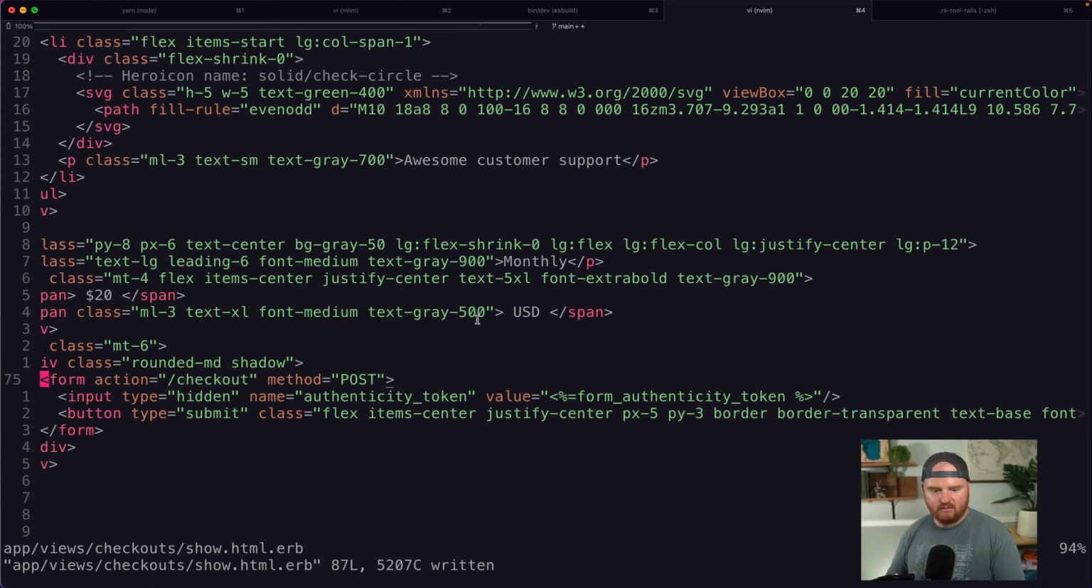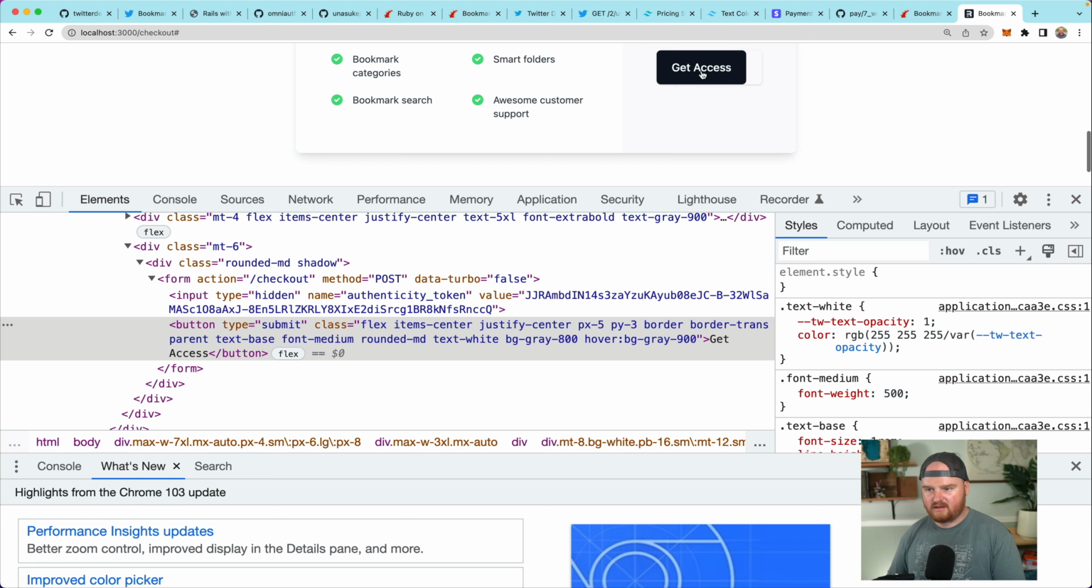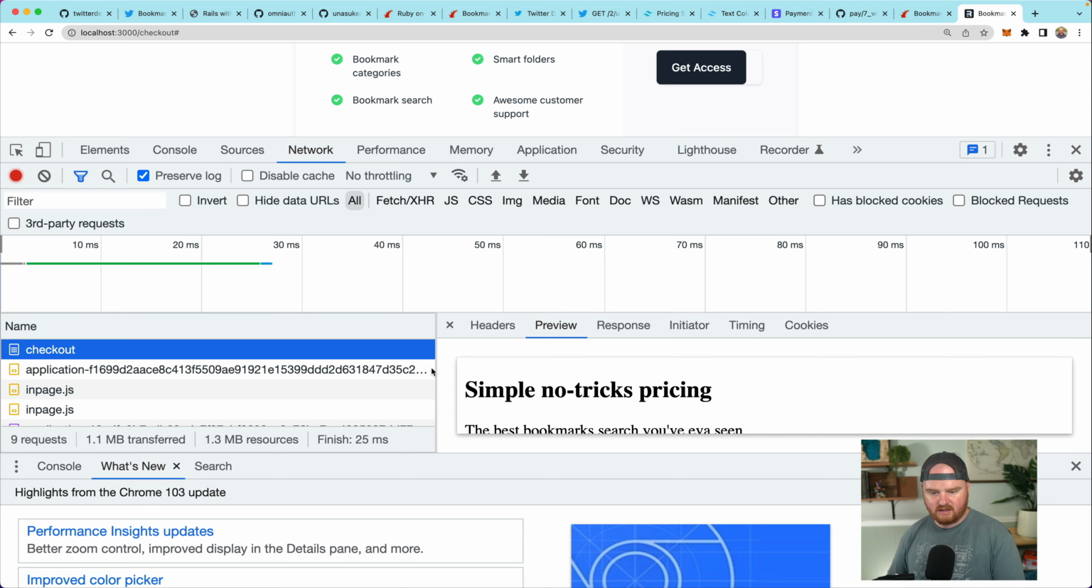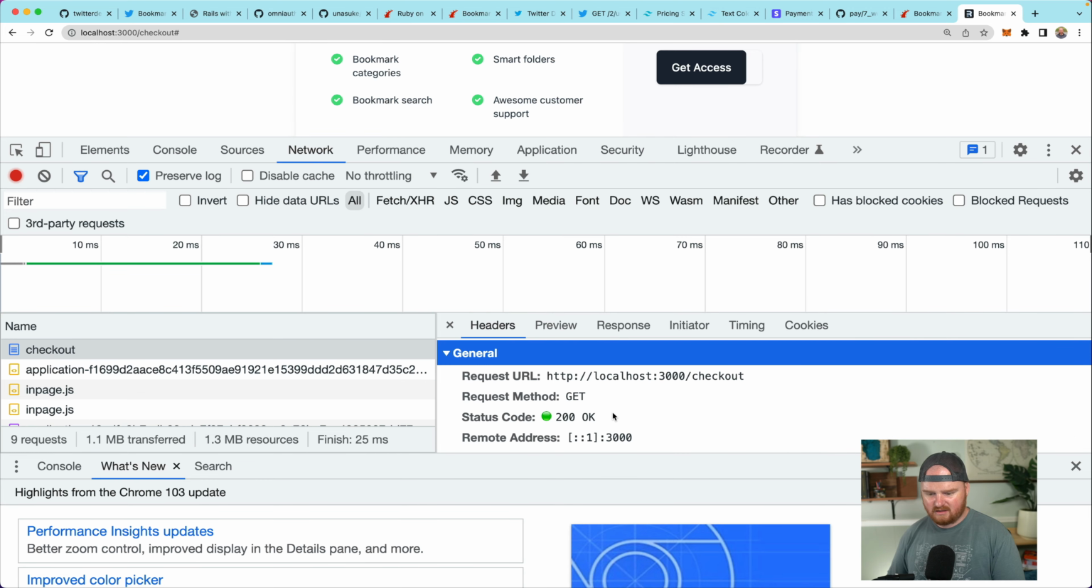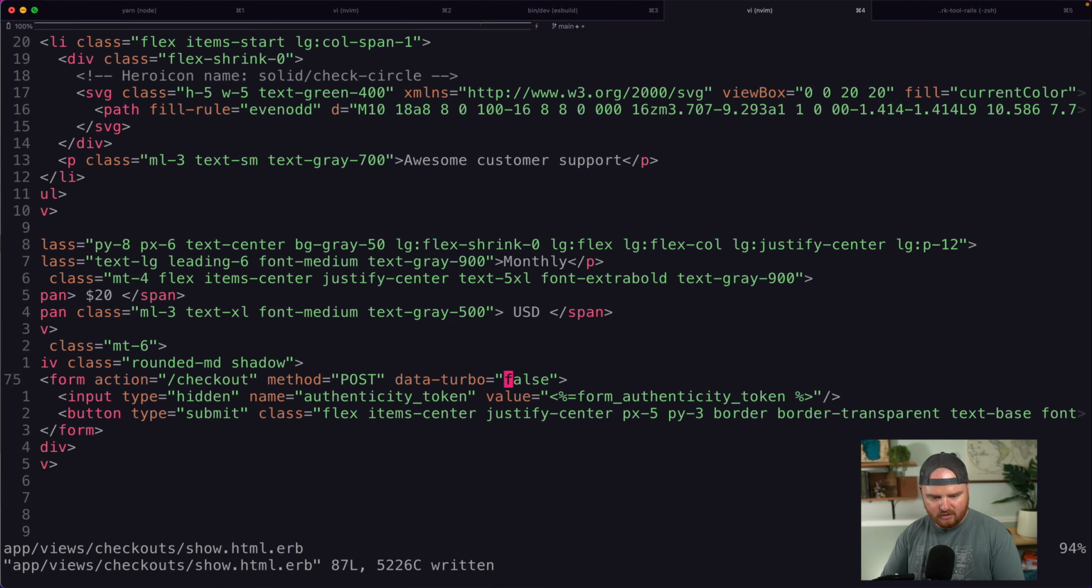Okay, it is. Oh, you know what I need is data turbo false, because I don't want it to use turbo. And then we click on this get access. Is it actually sending a post request? What's going on here? Show me all. We're sending a post request, right? No, it's saying a get. What? Okay, so did I get this wrong? Method is post. Did I not spell that right?